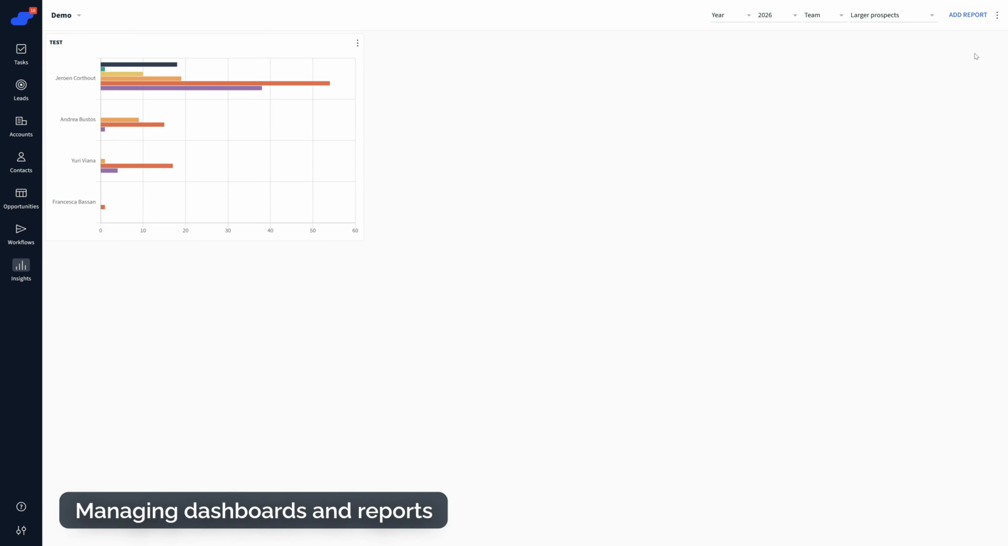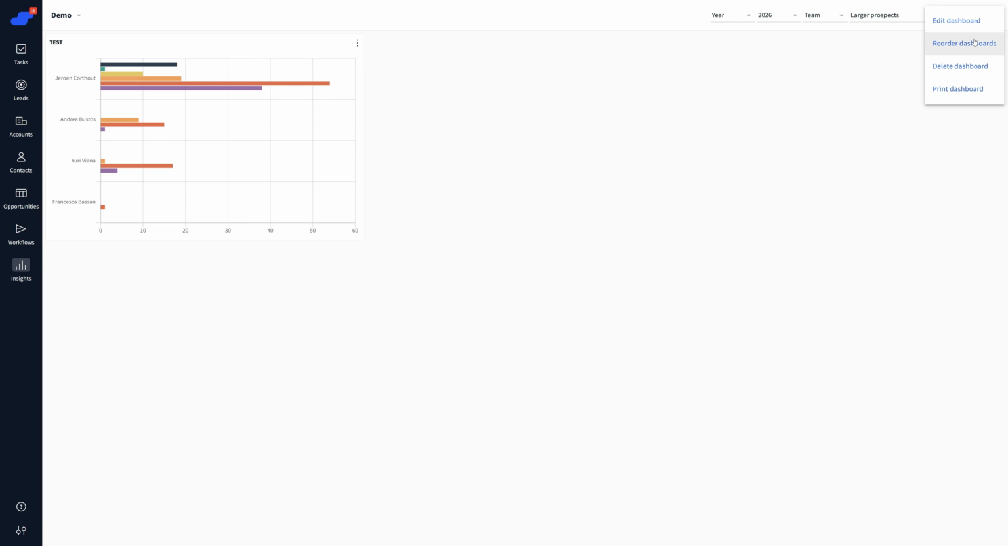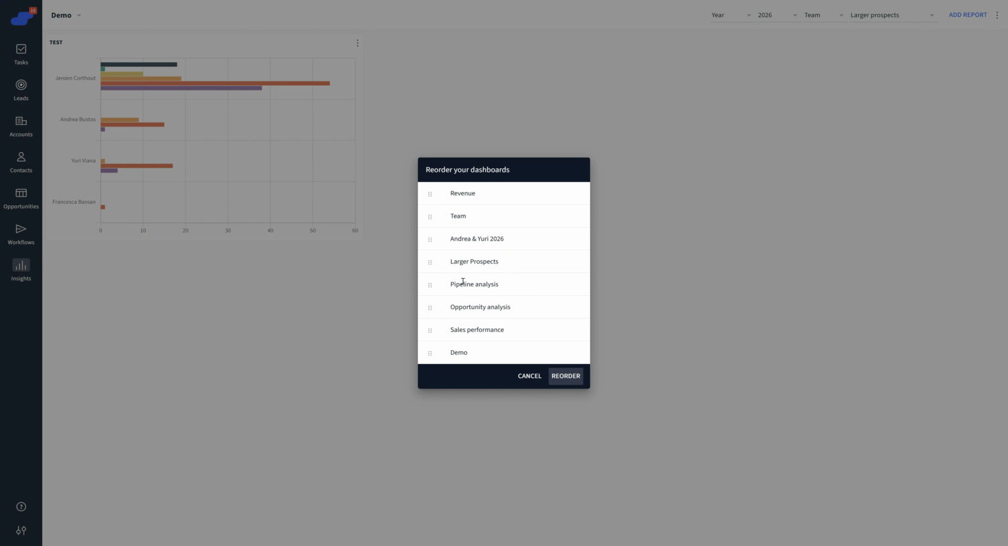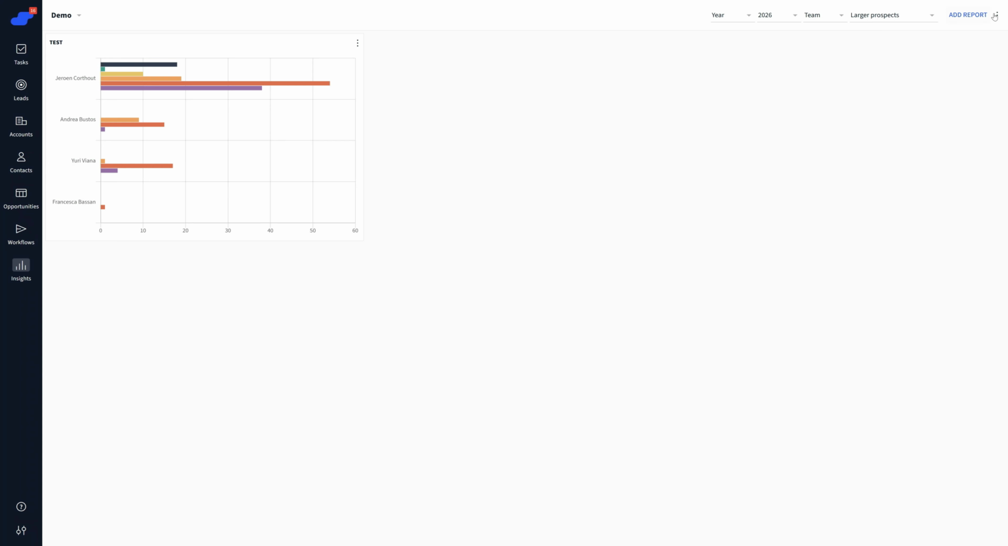To reorder your dashboards, open the three-dot menu again and select Reorder Dashboards, then drag them into the right place and save. You'll find options to delete or edit a dashboard in the same menu at the top right. To duplicate a report, click its own three-dot menu in the top right corner, and you can also delete any report you no longer need, with the exception of built-in reports which can't be deleted since they're native to Salesflare and can't easily be recreated with the custom builder.